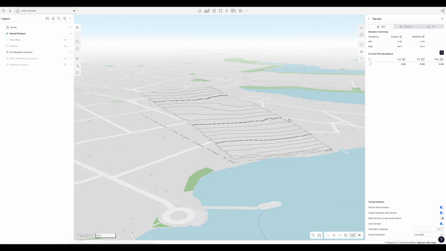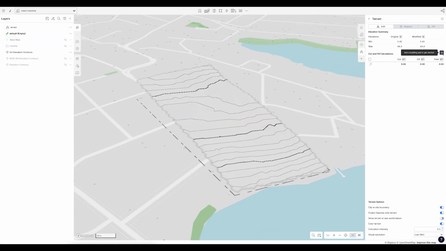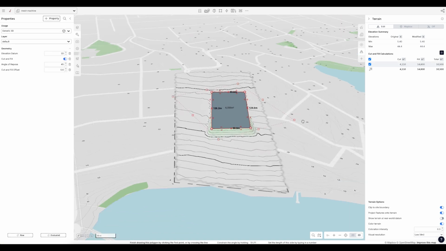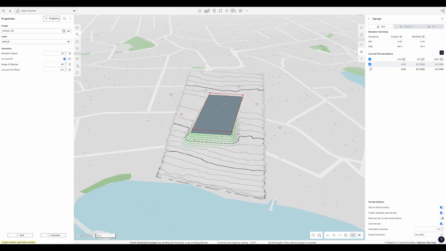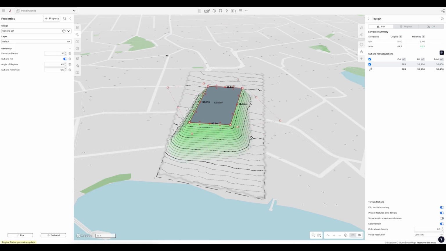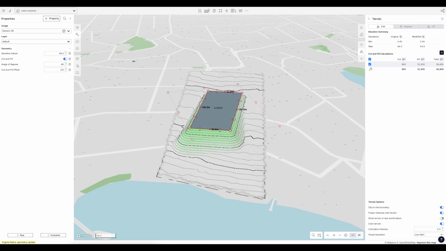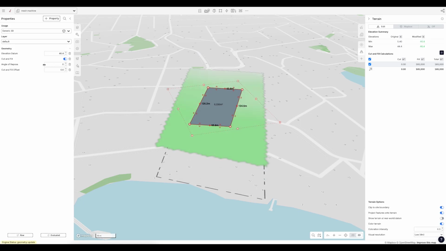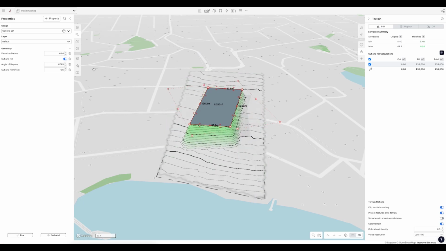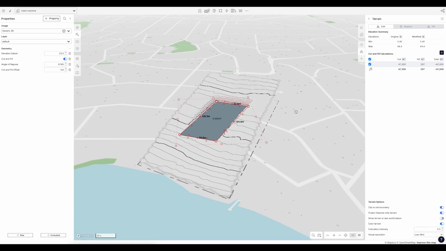The second thing that's nice about it is you can do cut and fill. So if I click the plus button there, I can draw a cut and fill pad. And this pad is either going to cut into or fill the mesh. You can change the elevation datum using the elevation datum property, as well as the angle of repose. And Giraffe will actually also do a cut and fill calculation for you. So in this instance, minus 47,000 cubic meters.